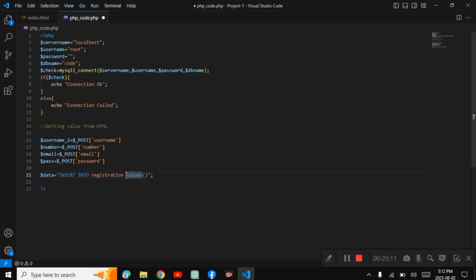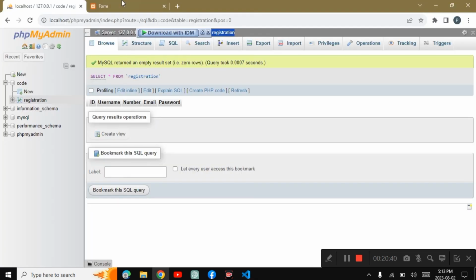So here I am writing, sorry, we have to write it in capital. It's not necessary to write MySQL queries in capital, but I prefer it because when I see capital letters in this code, I remember it's an SQL command. You can use small case, lowercase, anything. So in the values section, now let's check our form structure.